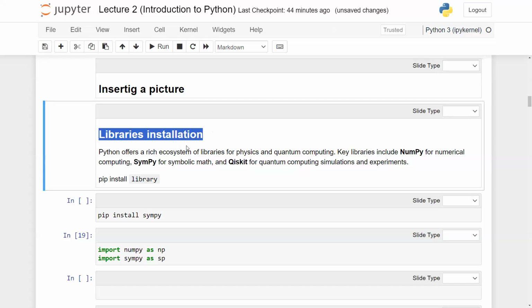Libraries. One of the reasons why Python became so popular today is that thousands of people around the world have written a lot of different libraries. So you don't need to code from scratch. You can use those libraries to do a lot of very interesting things. Some examples I will show you today.